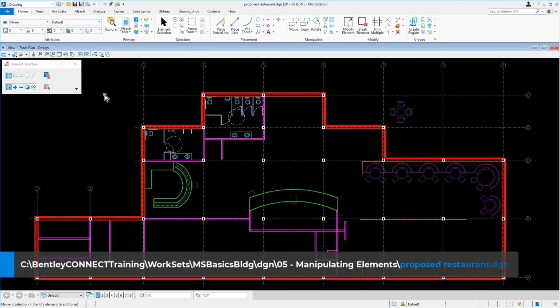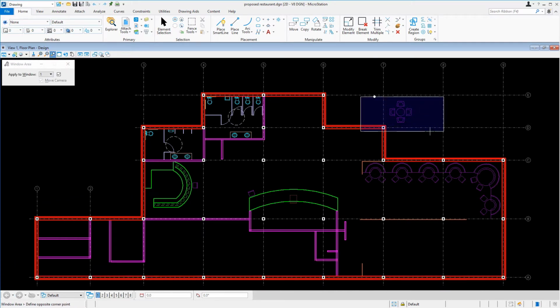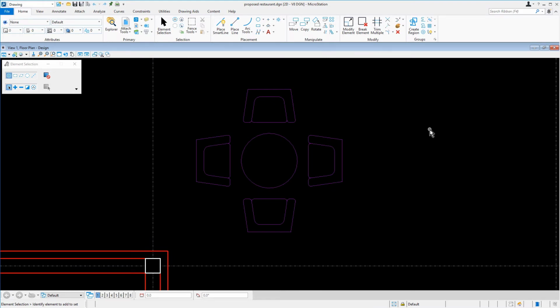Continuing in the proposed restaurant DGN file, we're going to zoom into the area where column D7 is located. Here, in the open space, you will find lounge furniture that needs to be placed in the waiting area. A couple of operations need to be performed, starting with rotating the furniture to the proper angle. So, along the ribbon, from the Home tab of the Manipulate group, we'll select the Rotate tool.